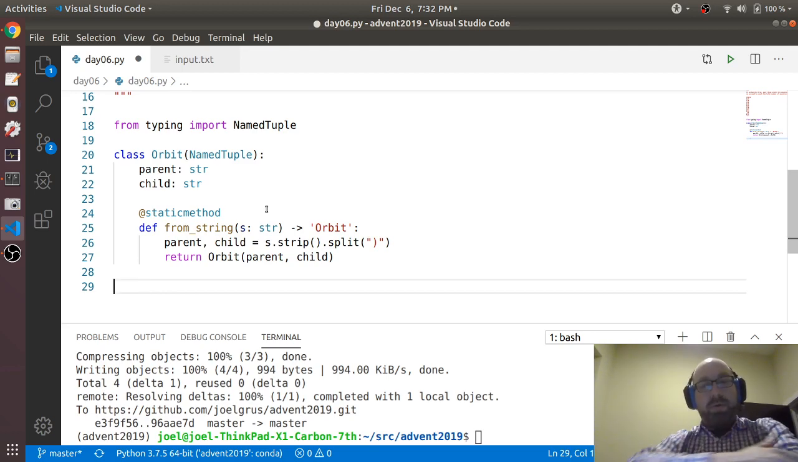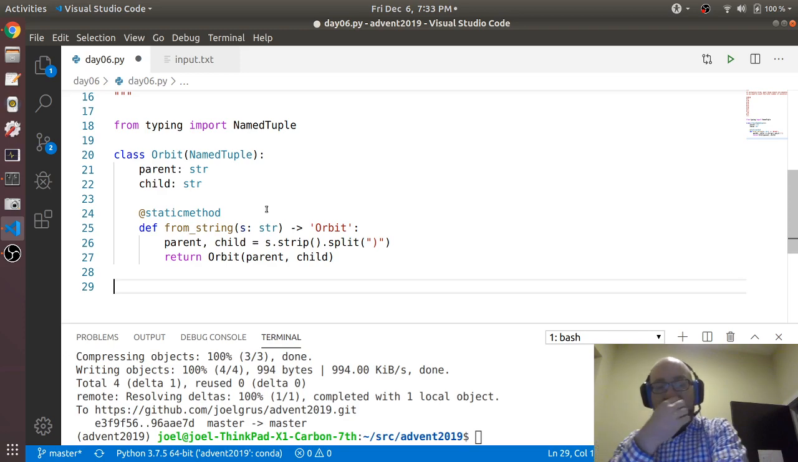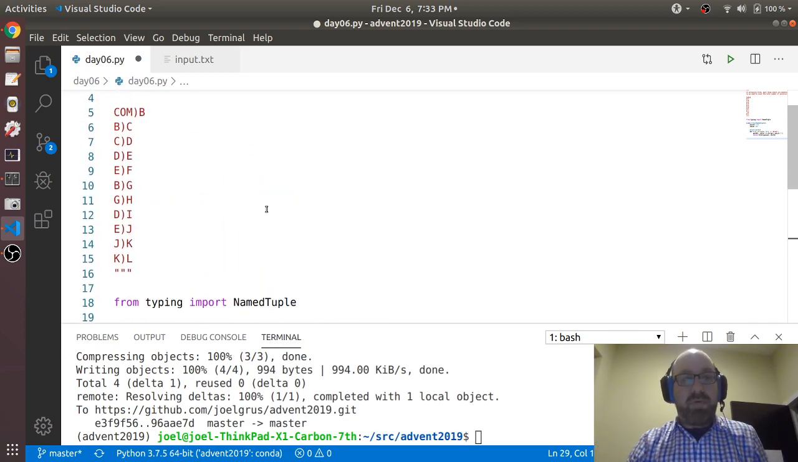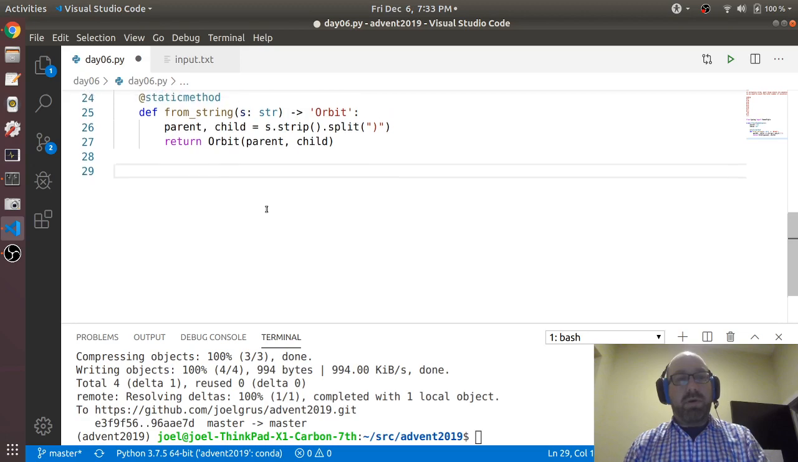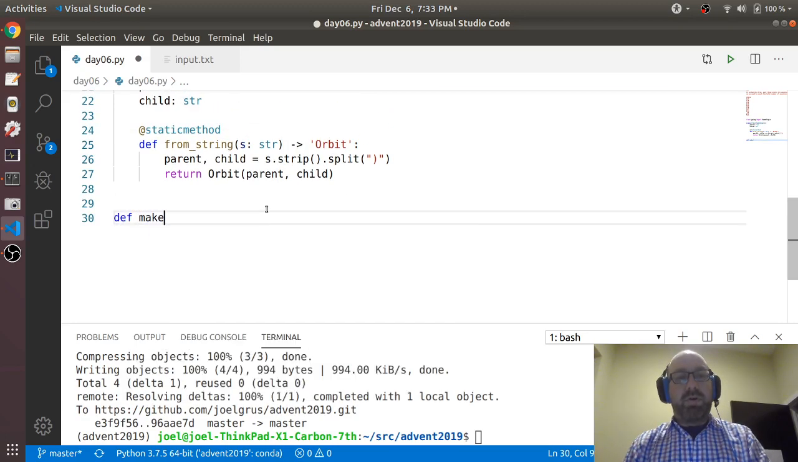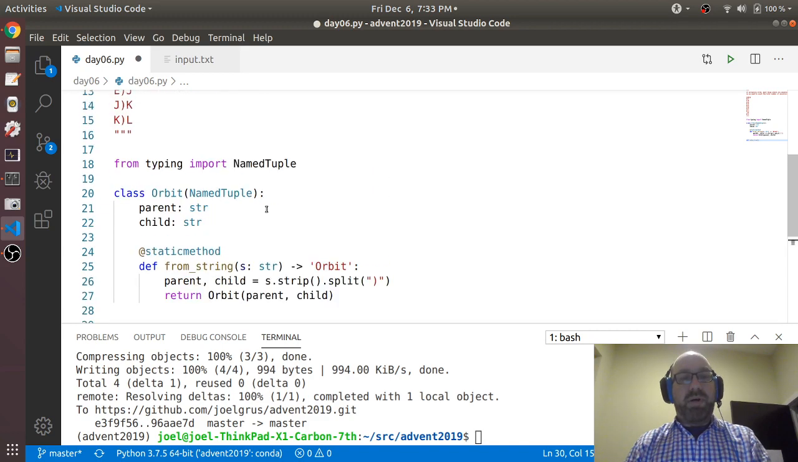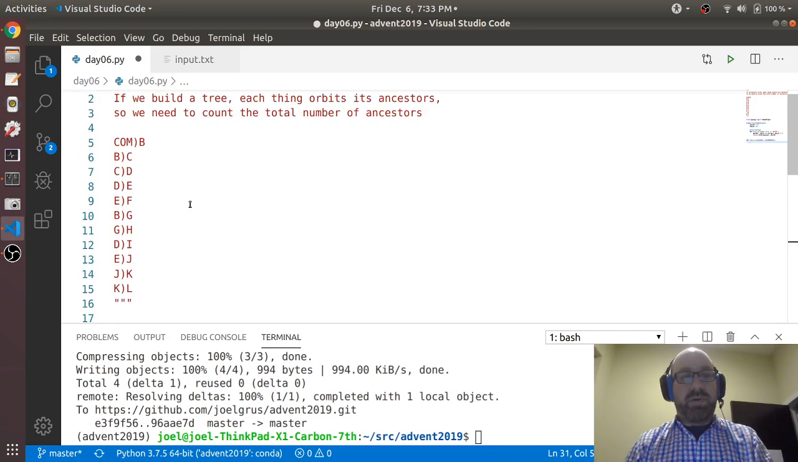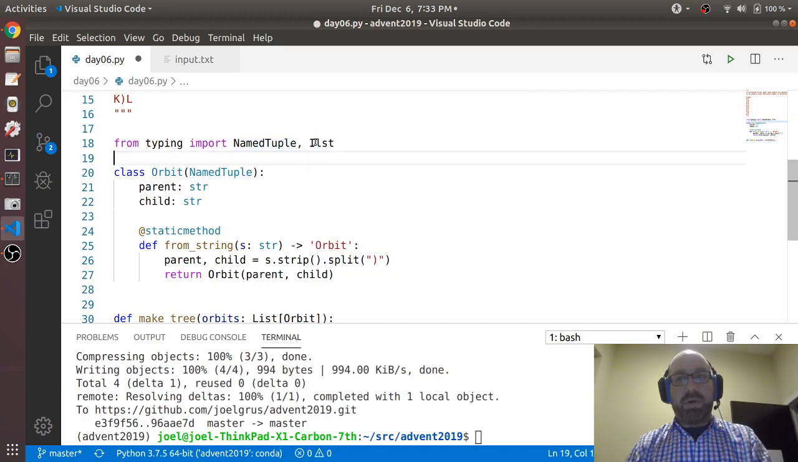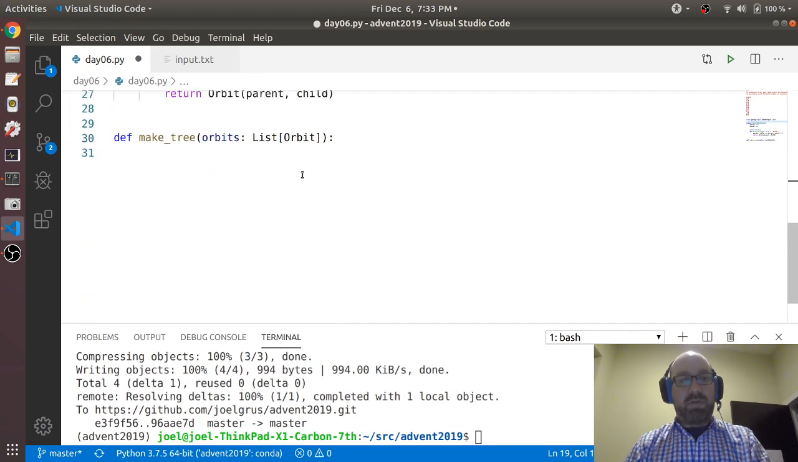Now what we want to do is count ancestors. There's a couple ways to do this. The most obvious one is to build a tree and then traverse it. That might be a goofy way to do it, but orbit is a list of orbit, and I don't want to define the return type because it's going to be a pain. So I'm just going to ignore that, and I typoed list.